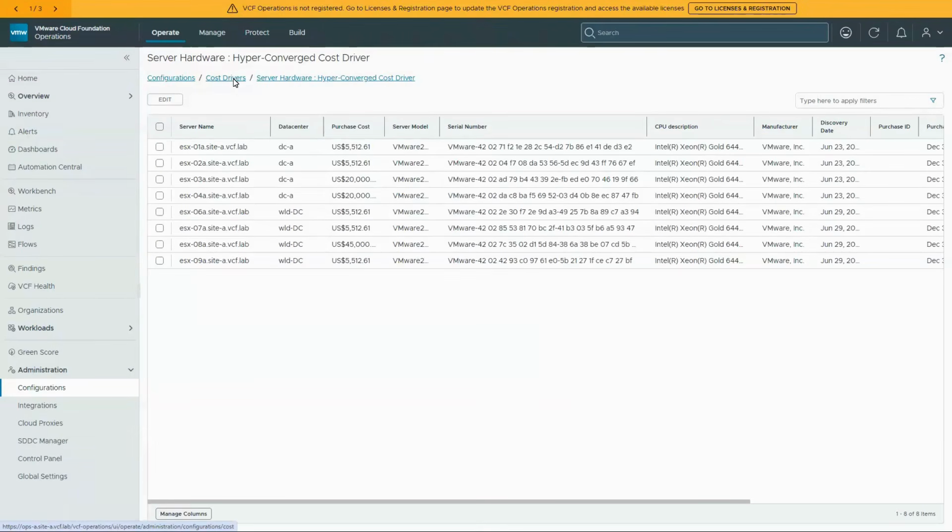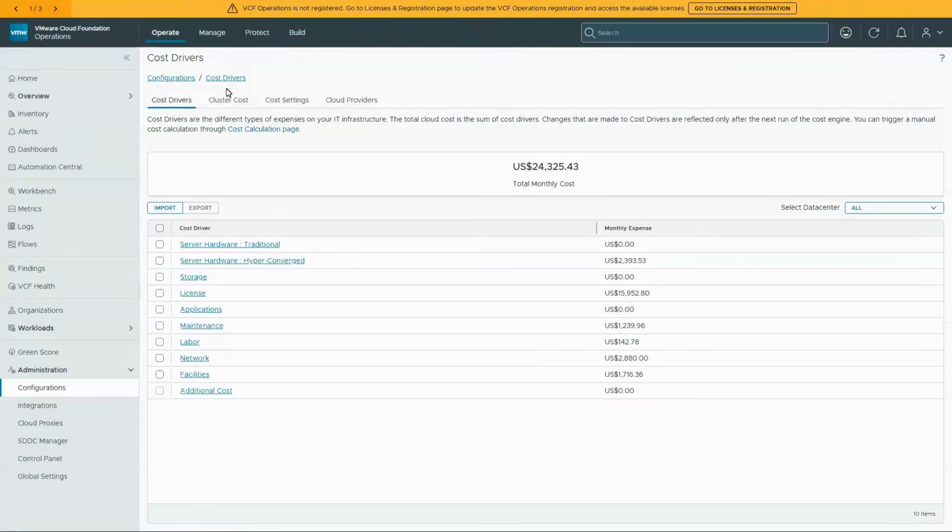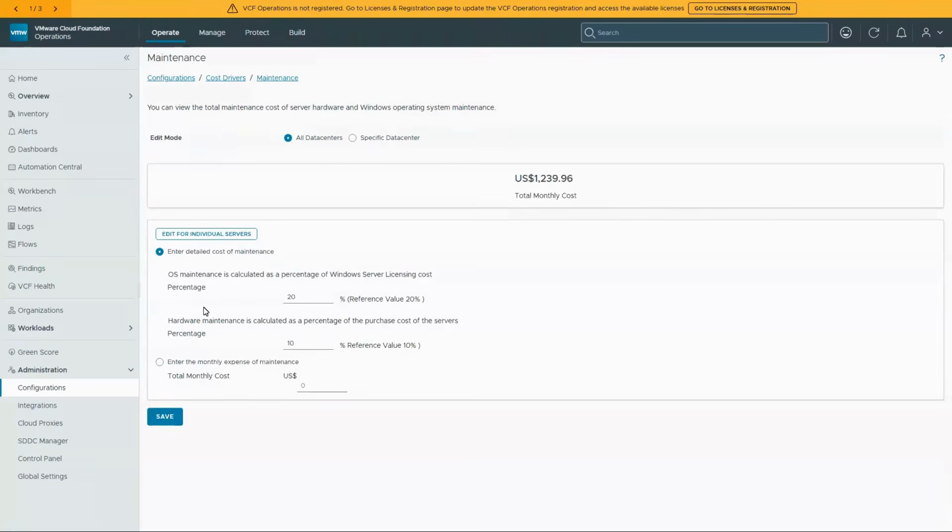And let's just go back into our cost drivers. I'm going to modify some additional things here. In this particular case, let's just say we want to highlight our maintenance costs or something along those lines. Here I can go in, and as you can see, I've got different types of edit modes. I can do edits for all of my data centers. If I wanted to do specific edits for a specific one, obviously I can do this here as well.